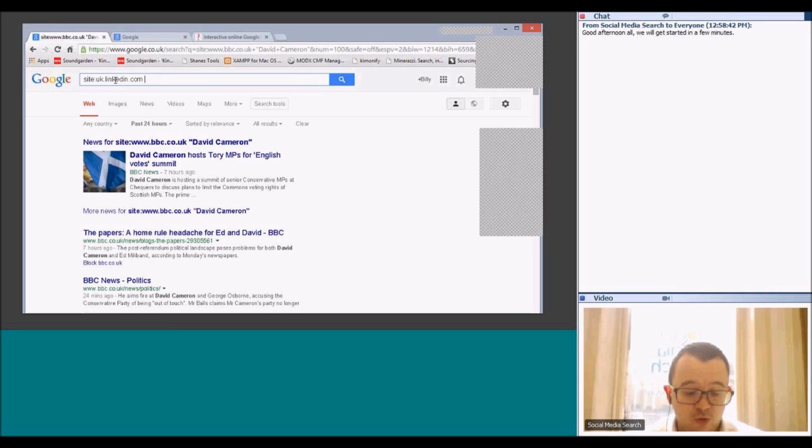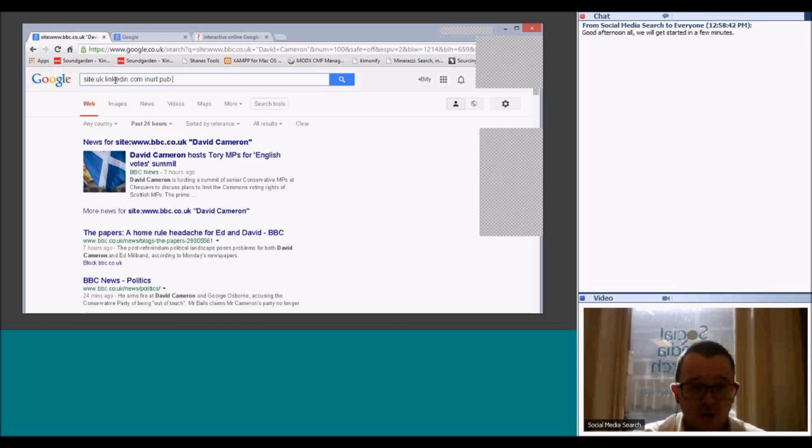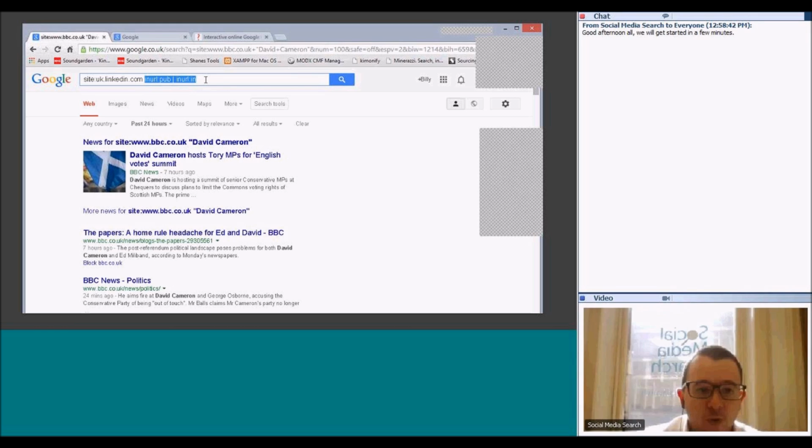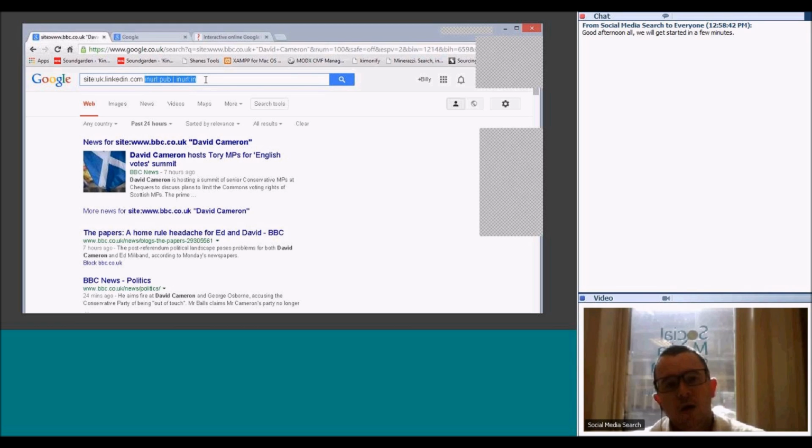And to do that, I'm just going to tell Google I only want to bring back pages that in the URL have either got "pub" contained within them, or I've got "in". Those are both terms that are contained within public profiles, and I'll just highlight that to show you. I've said inurl:pub or inurl:in.